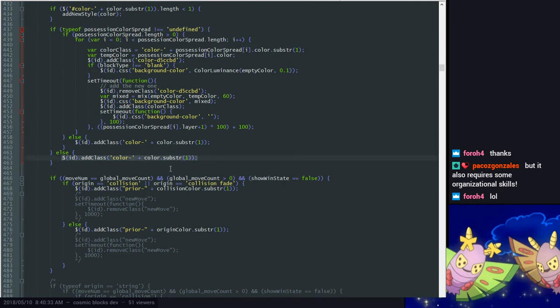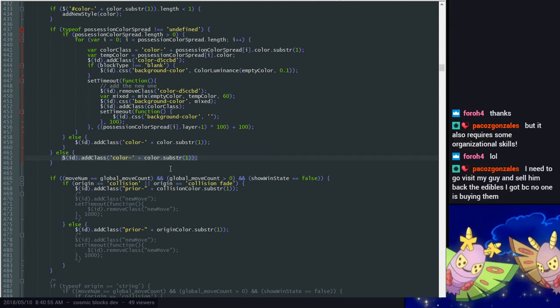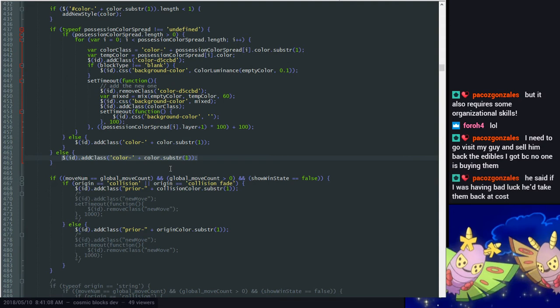Anyway, we're adding the class for the color, and this is a problem. It really should be color empty, color player 1, color player 2, color mixed, or something like that. It's like 4 states. I need a 4-state system, and it should not be passing in hex values at all.